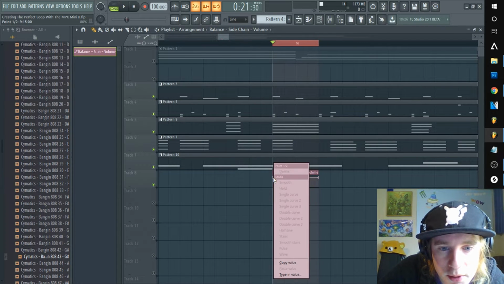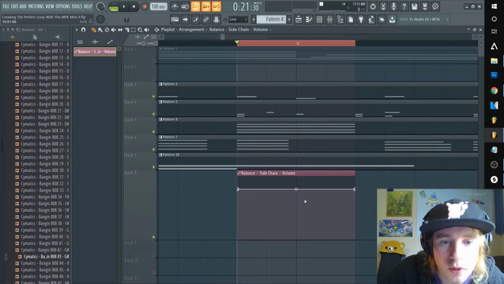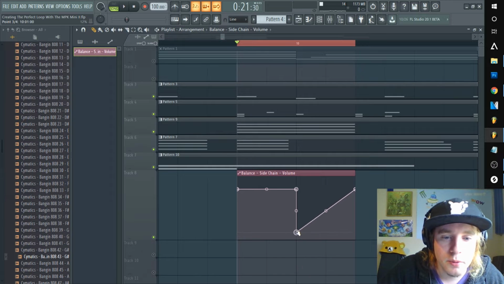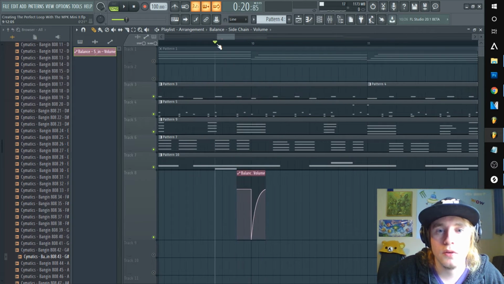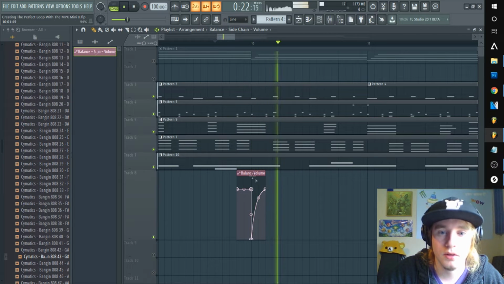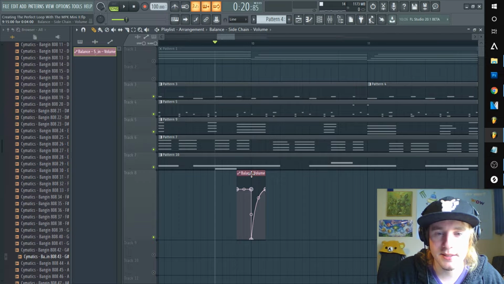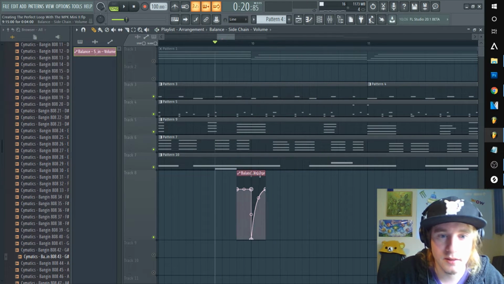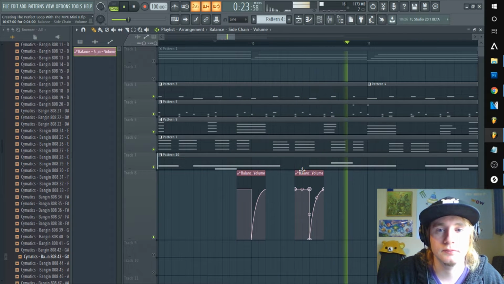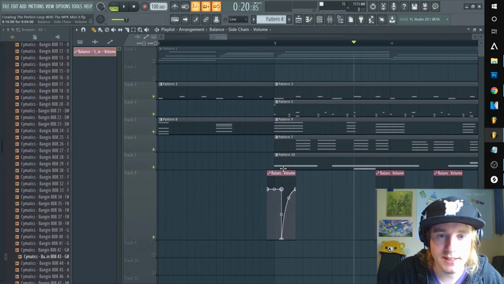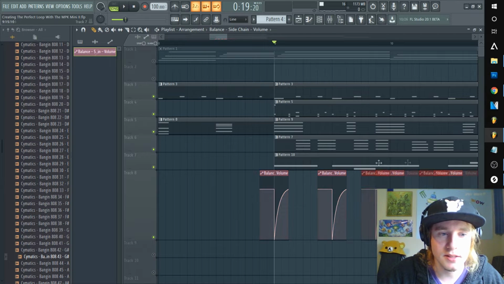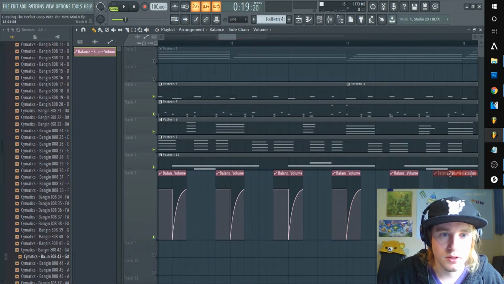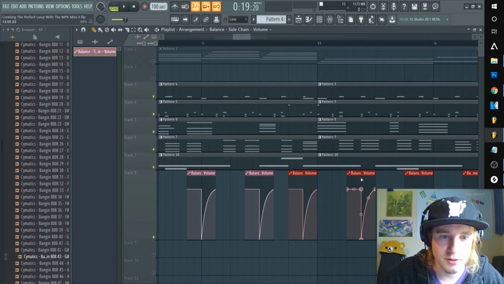So sidechain, we're gonna wanna do this. Copy value, paste value here. Put another one here. Yeah, and every time the kick hits. Since our kick is pretty basic, it shouldn't be hard. I think our kick is every four. So we just do that until we get to the end of four. And then you're gonna see we're gonna need to do that twice.